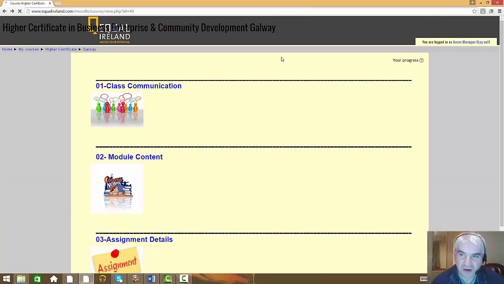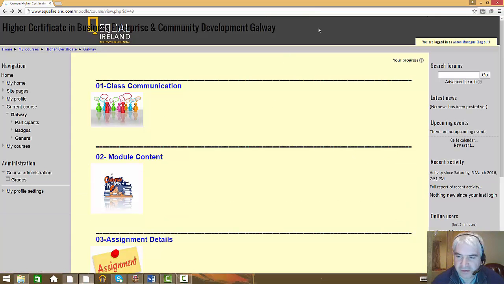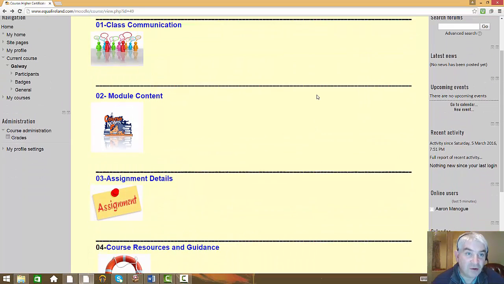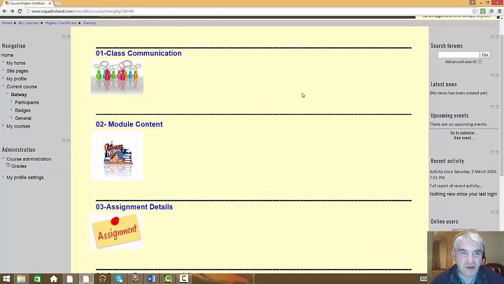Okay, now a lot of this is just trial and error, and like anything else, just a matter of spending a little bit of time and getting used to it. There's 4 main sections, but really for this course we've mostly used 3.